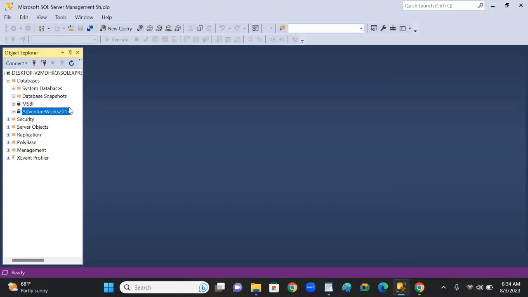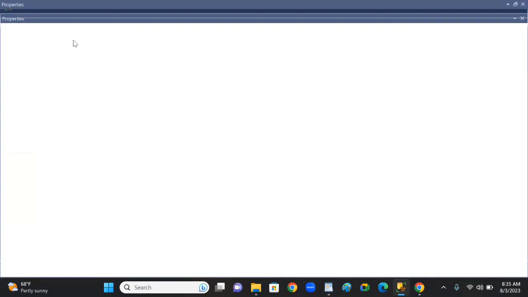Some interviews will ask this question: how many DBs are available in SQL Server and what is the default database? The default database is the master database. Whenever you connect to SQL Server or open a new query, by default the master database will be connected.